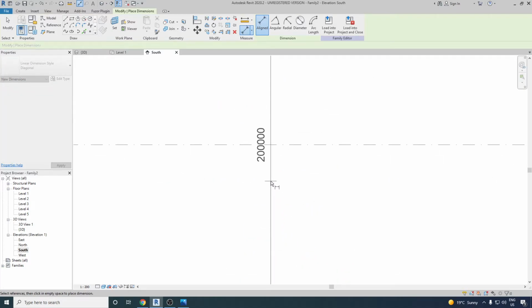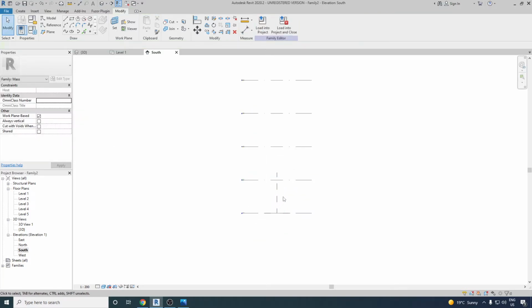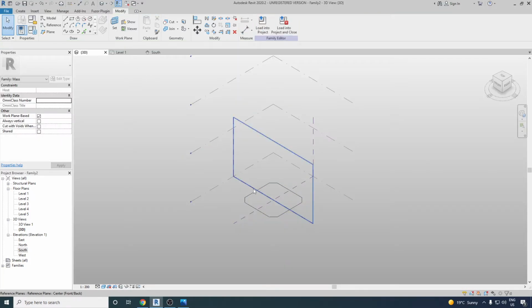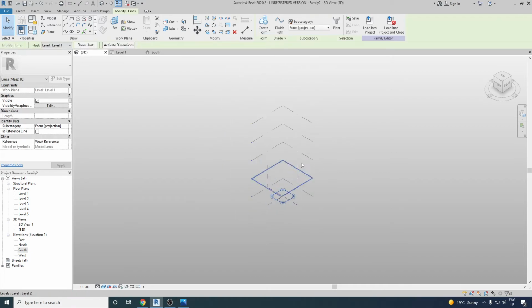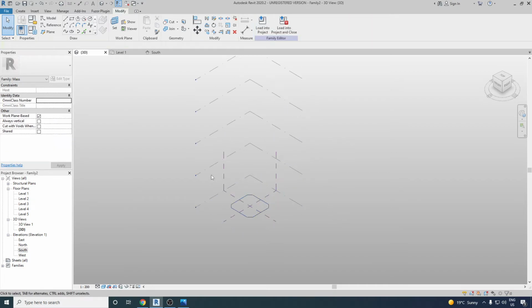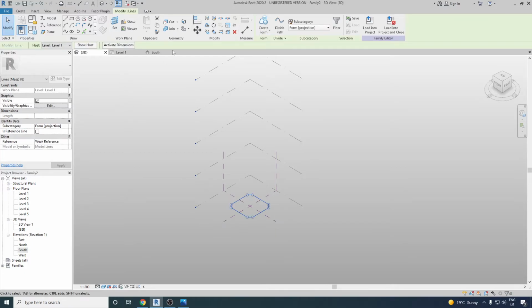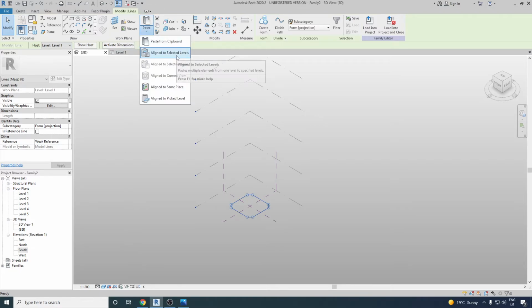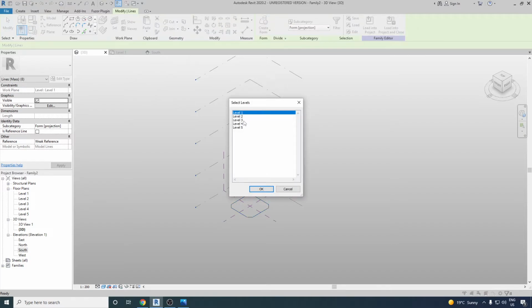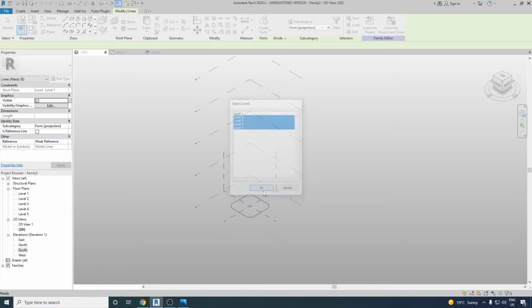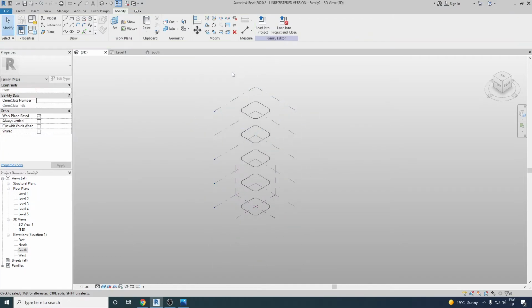or 200,000 millimeters. Next, I'm going to copy this entire cross section to all the levels. For that, let's select this, go to clipboard and select copy to clipboard, then go to paste from clipboard and select align to selected levels, then select level 2, 3, 4 and 5 and click OK. Now you can see all the cross sections have been copied to the other levels.